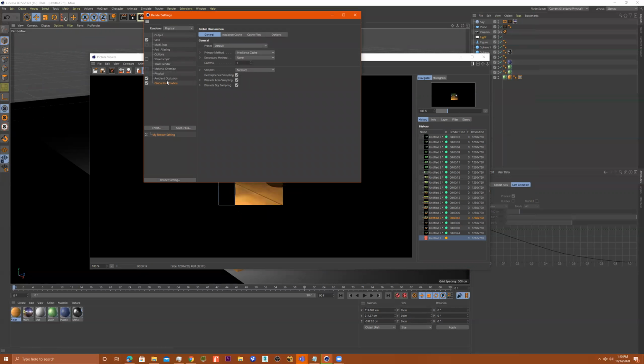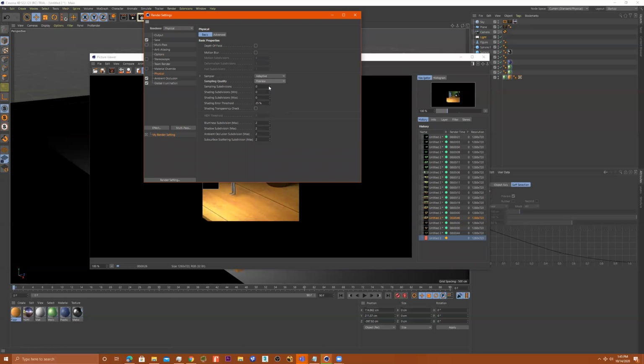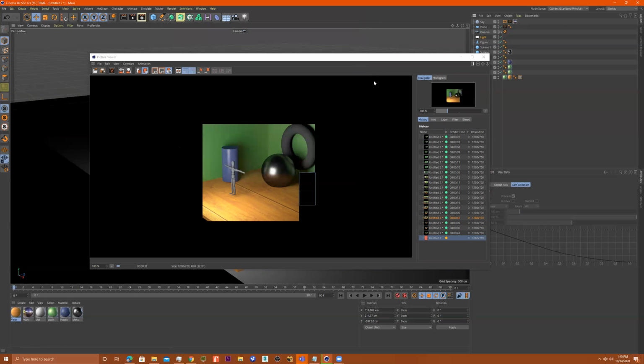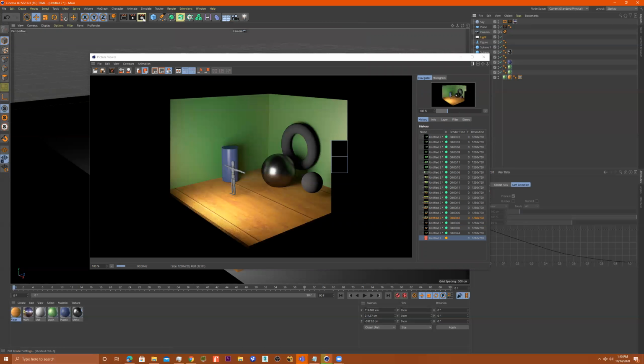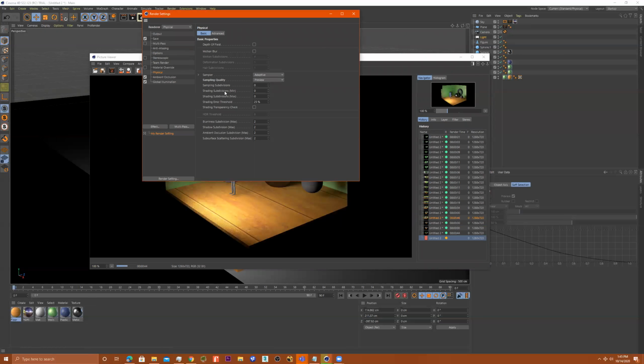So if I go over here, I guess we could click off these two and that would speed it up. But let me go to physical, low, let's go to preview. So I went to sampling quality, preview. Okay, it's moving faster. All right.